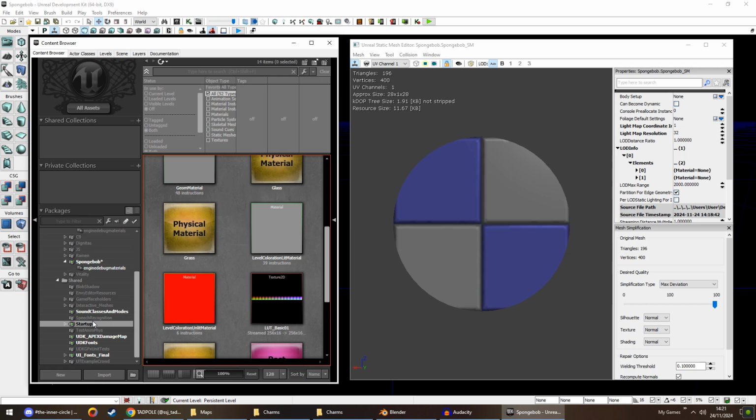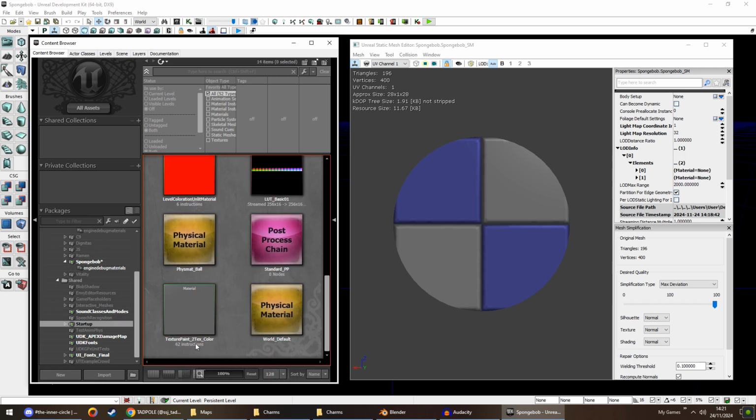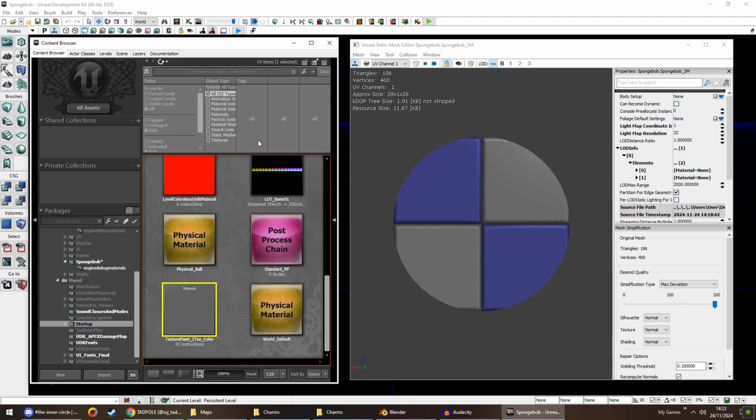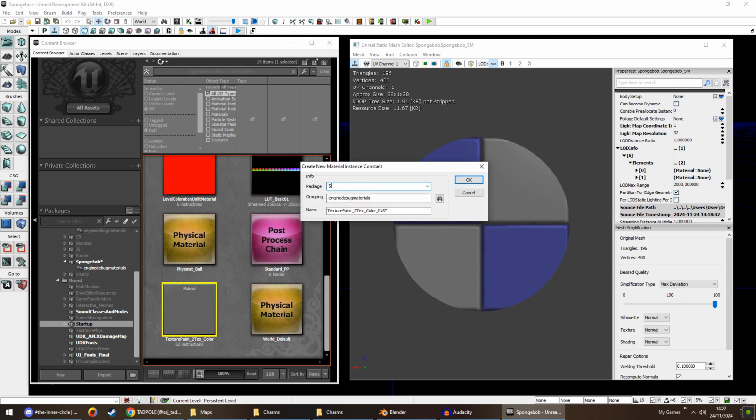And again, search in your content folder for texture paint underscore to text. Right click, MIC. And again, put that into SpongeBob. We will call this texture MIC.